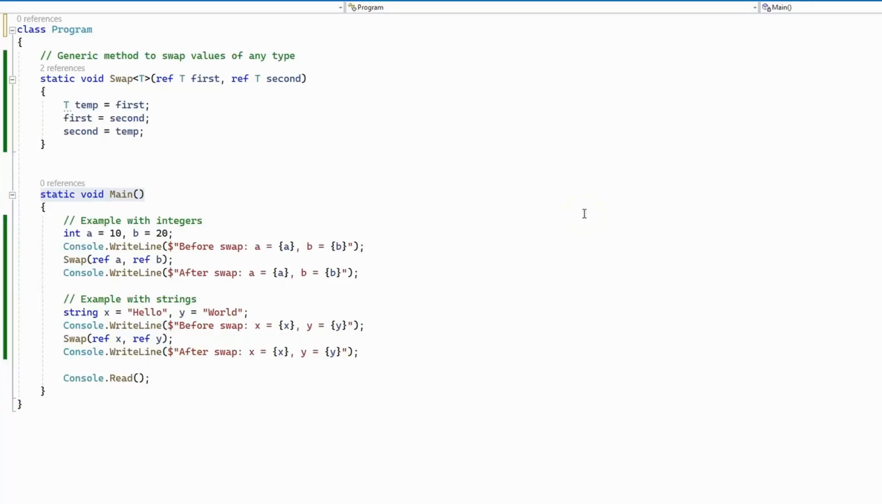Okay, let's take a look at the first code example. I have a method Swap, which is a generic method, and it is used to swap the values of any type in C#. What you see in the angle brackets, the T, is actually the type parameter, and it is a placeholder, which means that when we use the method, we can use any parameter type. We can use it with an integer, we can use it with a string, and we can also use it with a custom class. So let's see how the method works.